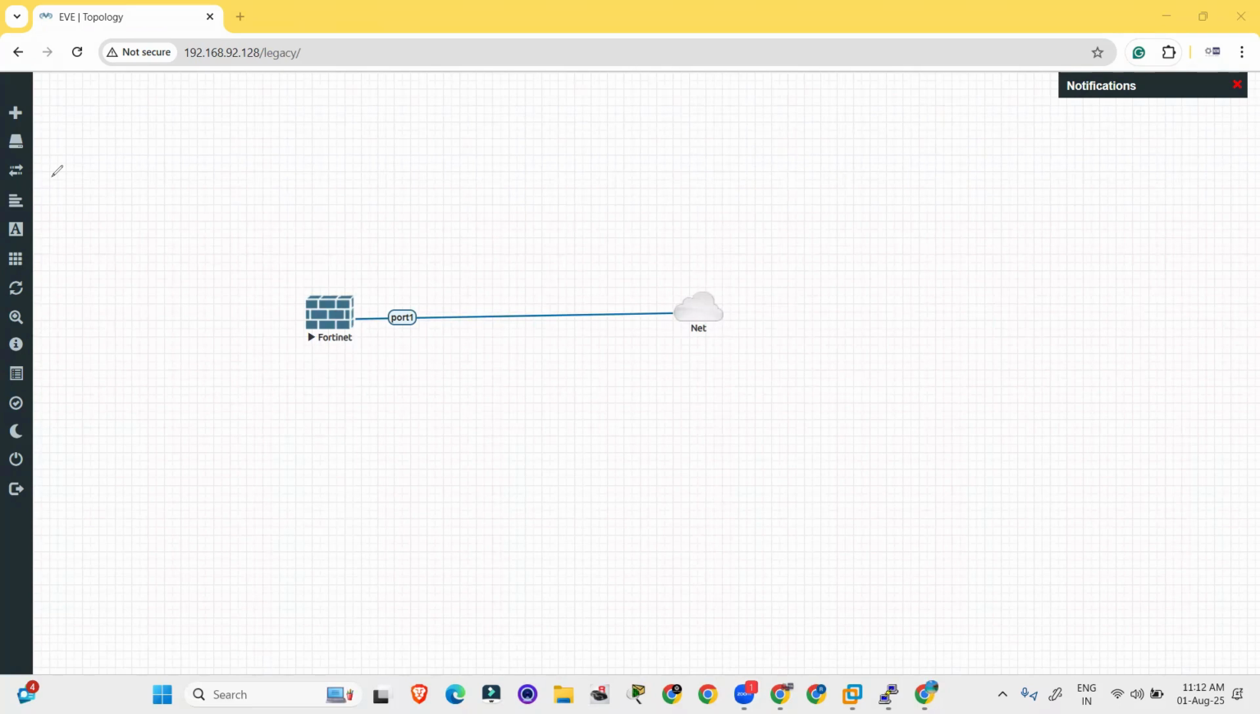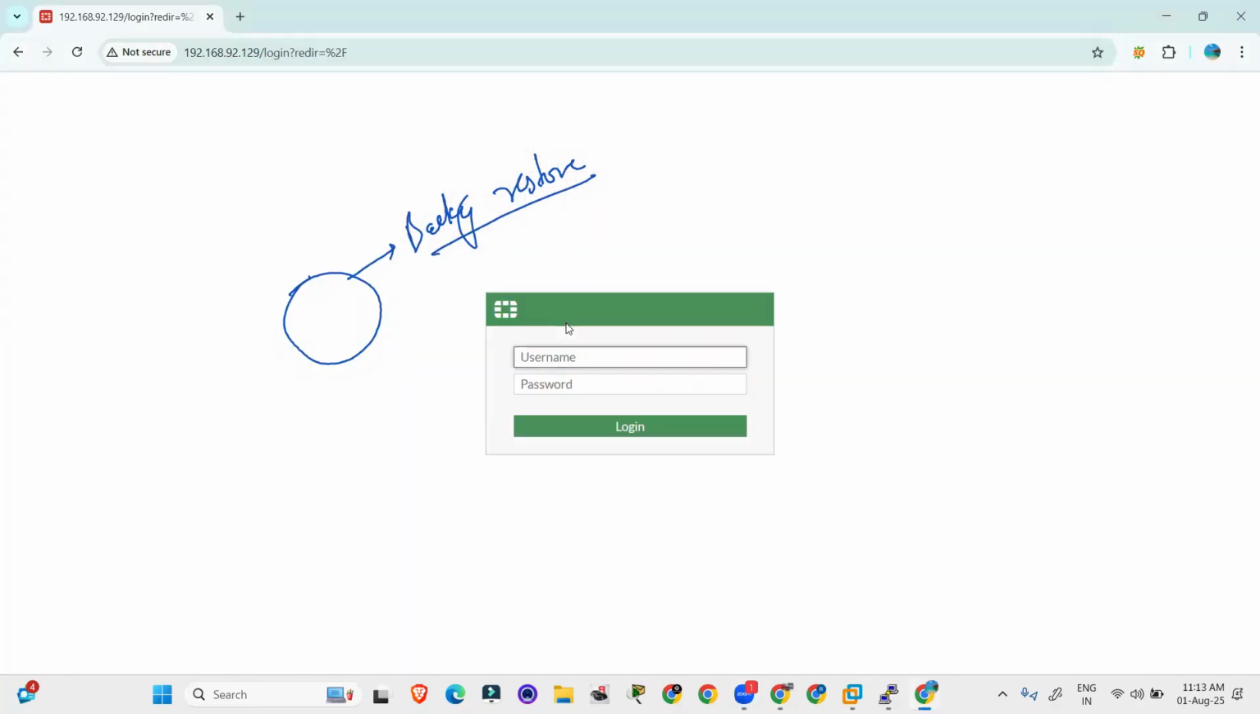Today we are going to discuss how to back up and restore a FortiGate firewall device. We have a FortiGate firewall device over here, and we will back up and restore the device. First of all, let's take the GUI access for the firewall.